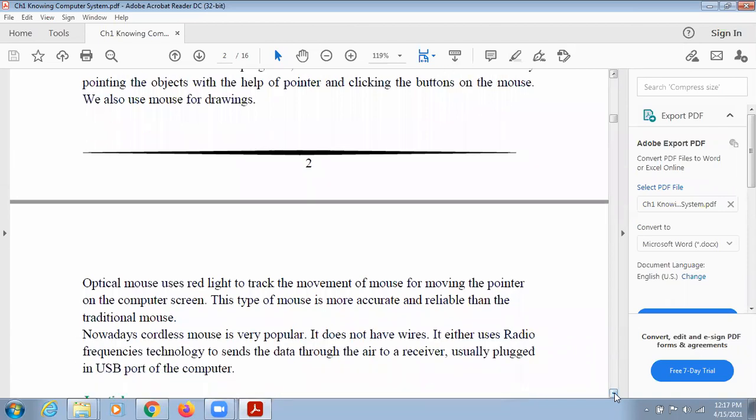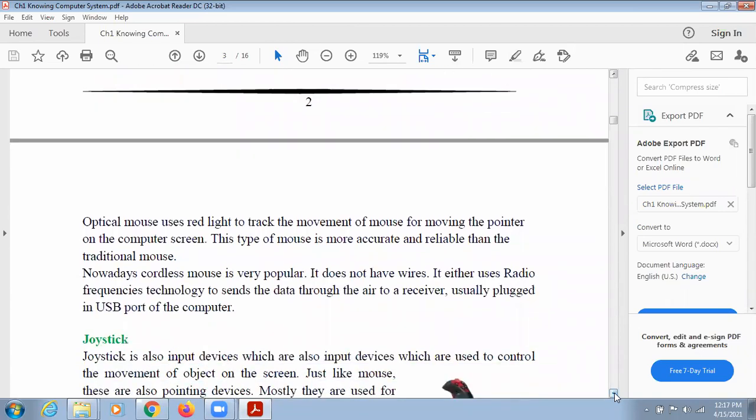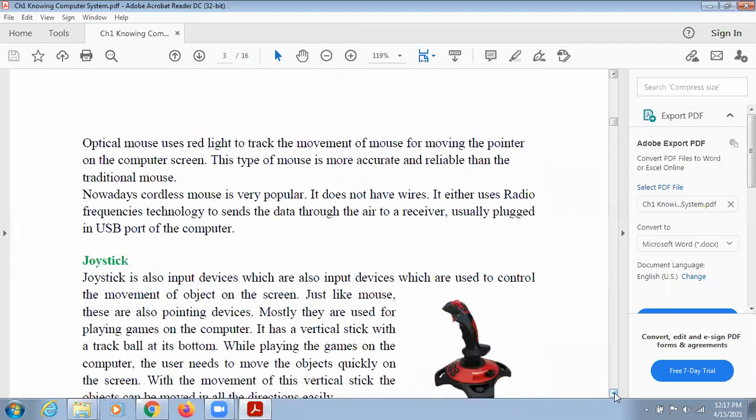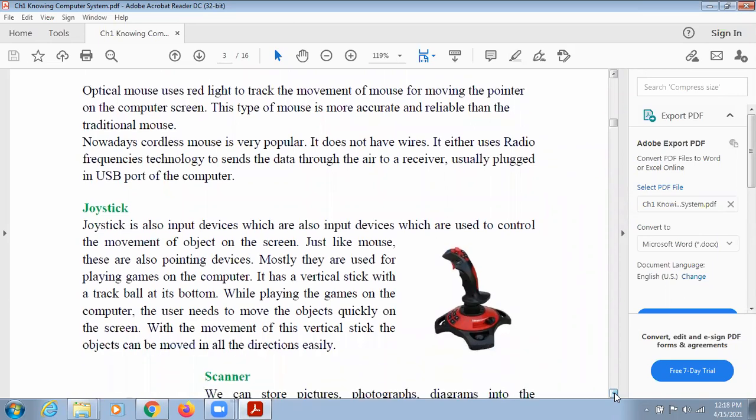Optical mouse uses red light to track the movement of mouse. The mouse which we use in our junior computer lab or in senior computer lab, they all are optical mouse. But nowadays, cordless mouse is also very popular. What is cordless mouse? It works with the radio frequency technology. Now, what is radio frequency technology?